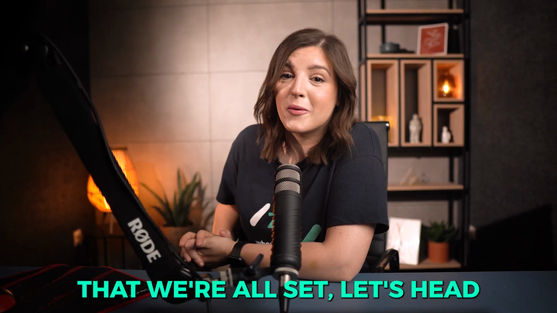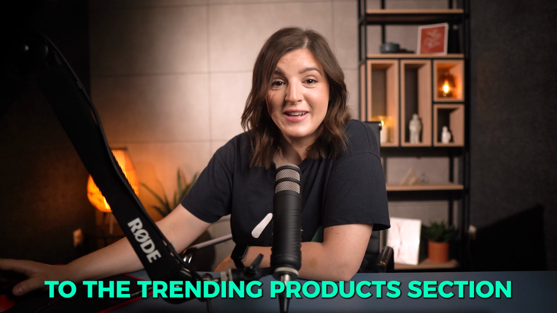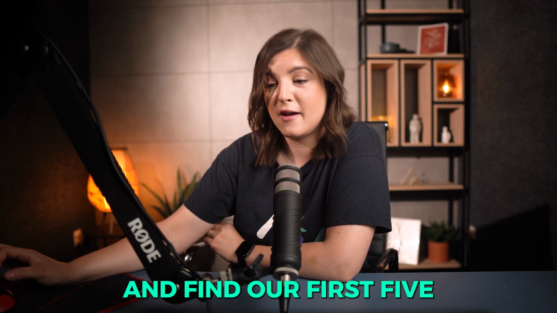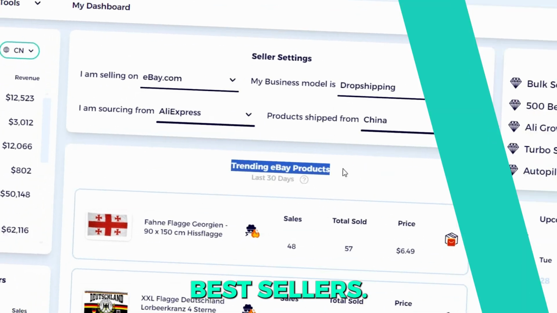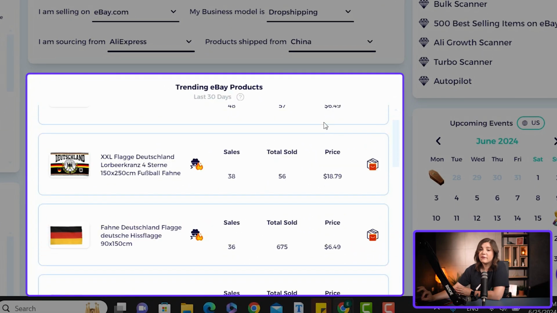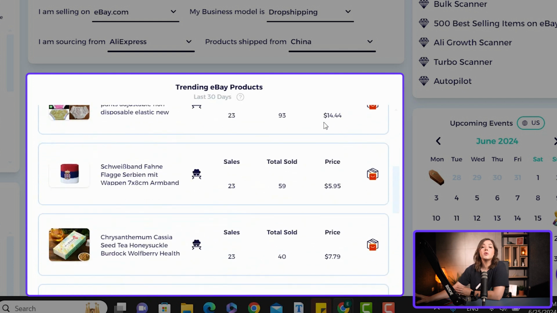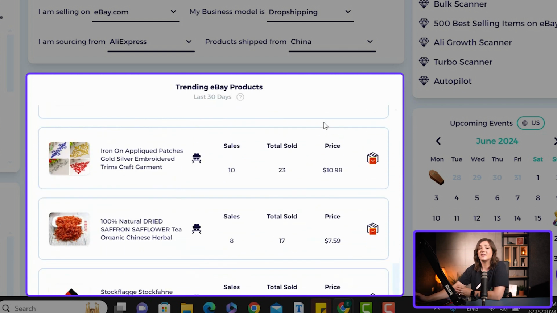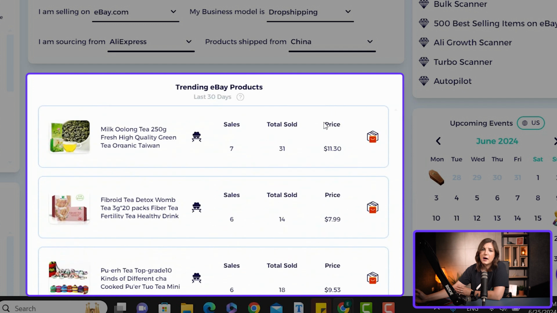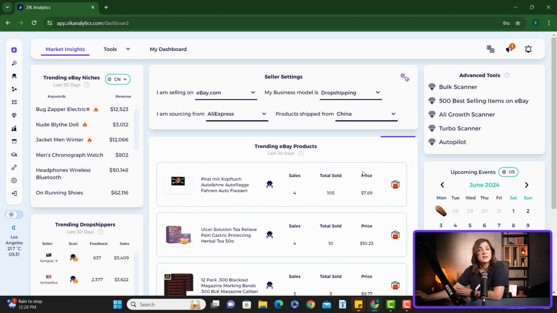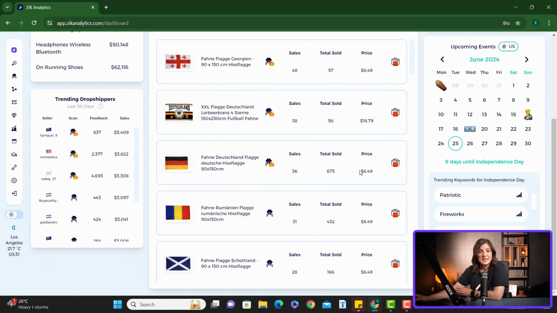Okay, so now that we're all set, let's head to the trending product section and find our first 5 best sellers. Now, this trending product section updates every 24 hours, so you always get the latest data. It would be ideal to check this regularly, every day if possible, and add the items you find with good sales potential to your eBay business.